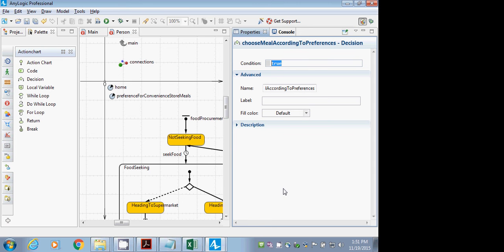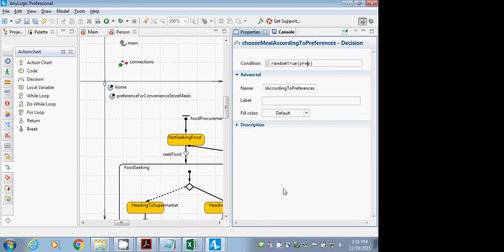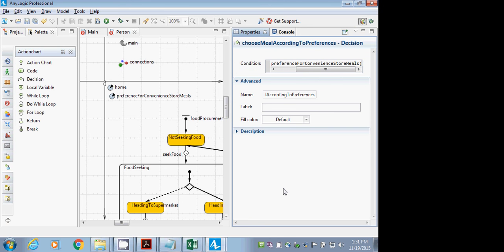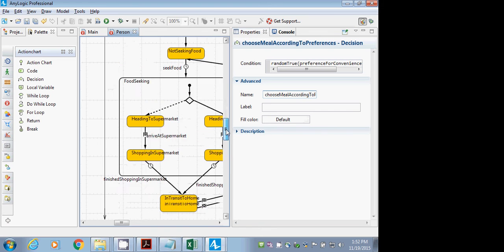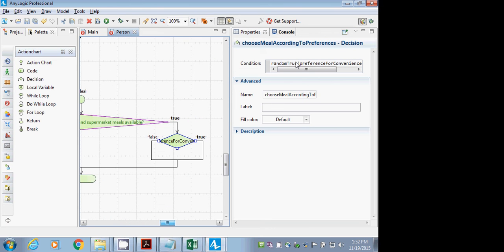So the name was choose meal according to preferences. The condition was there. Now we need to give it a nice name, and so maybe I'll say we could say flip a coin according to preference. What do you think? Or we could say choose meal according to preference. What would you prefer? Choose meal according to preference. Okay, good. And now let's make that similarly.